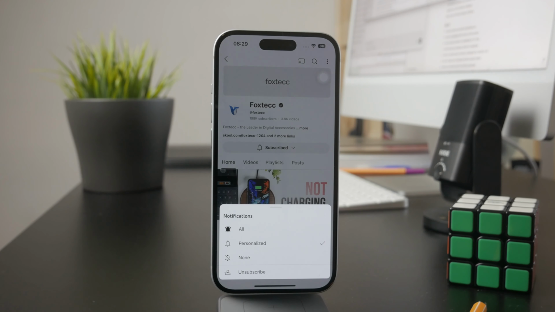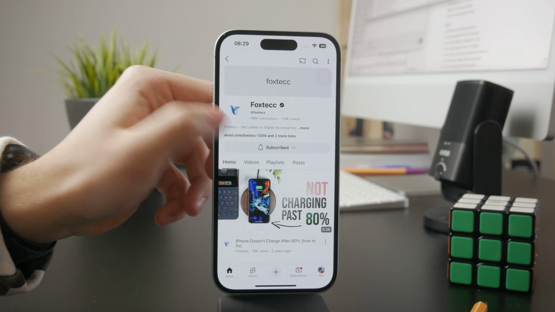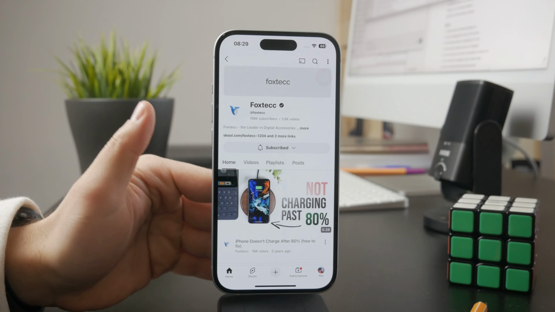So if you decide to go with the subscription, the bell is going to pop up later, and then you can decide if you want to be notified about every video or just some randomly based on the algorithm. So yeah, this is up to you.